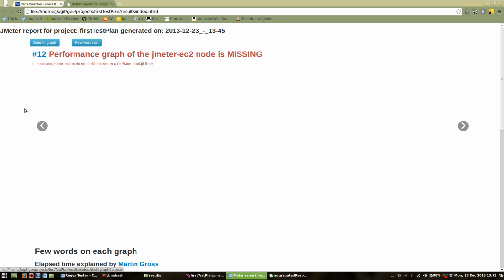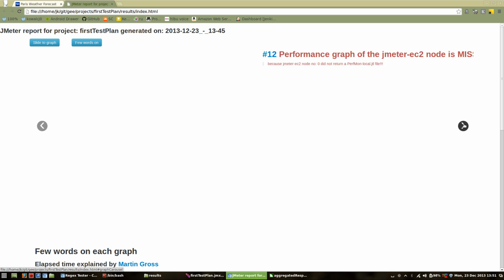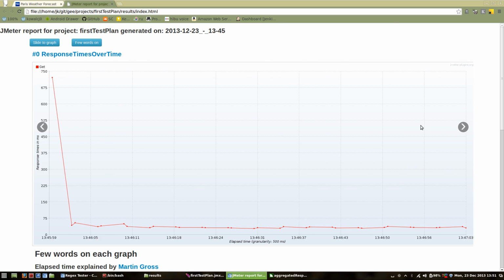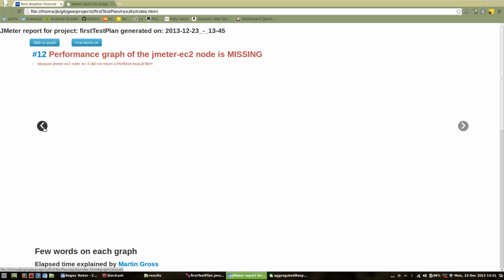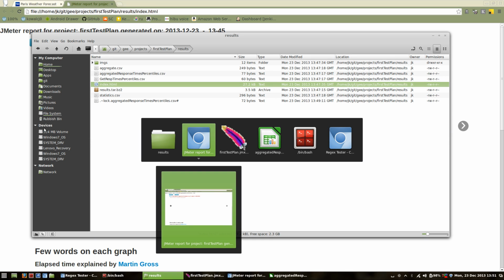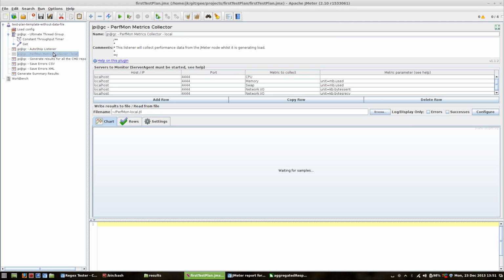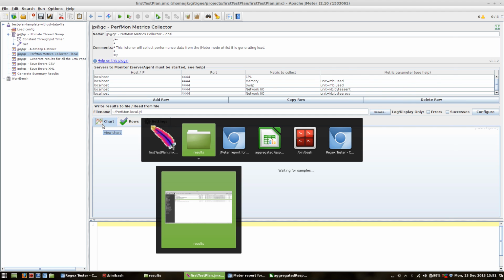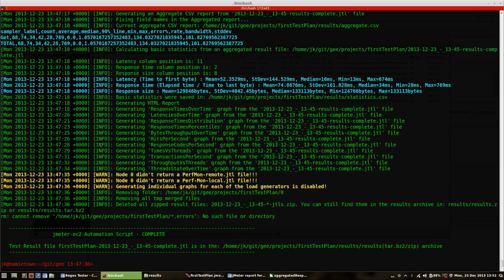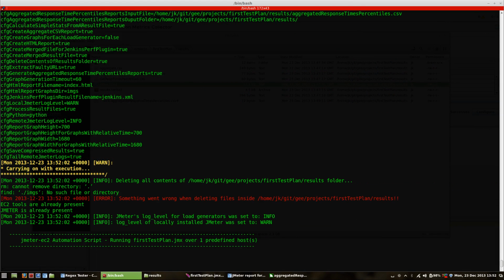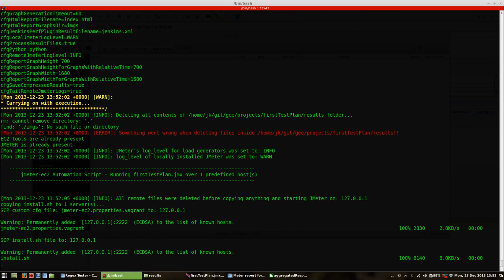And then we can't see... let's see, performance local. Why? I've disabled this listener. So let me just re-enable it. And actually, let's run this test again because it's a pretty cool thing. So let me just run it, pause it for you. I'll get back to you in a second.